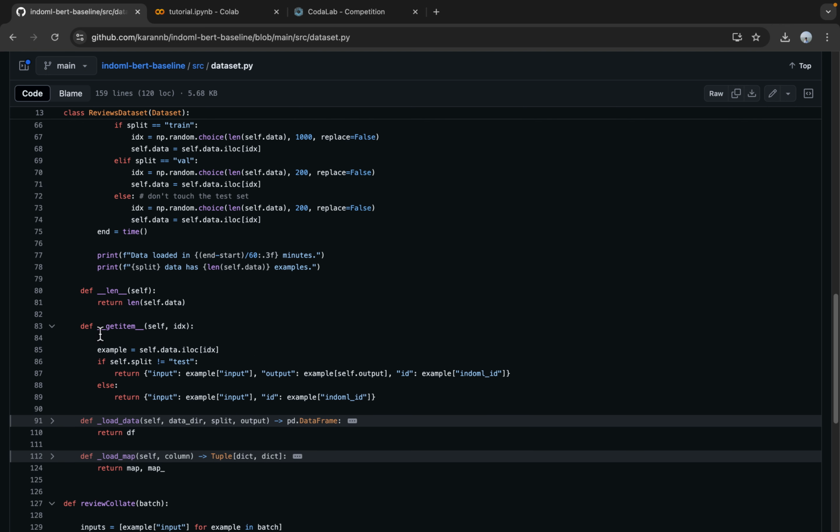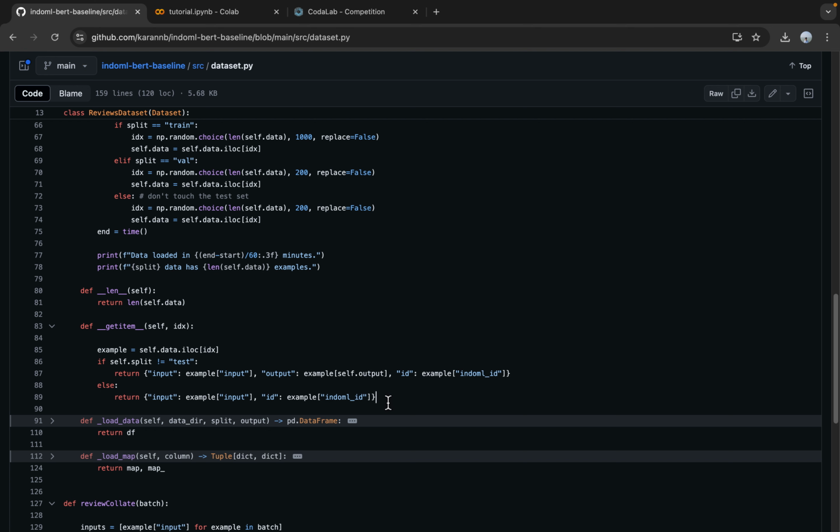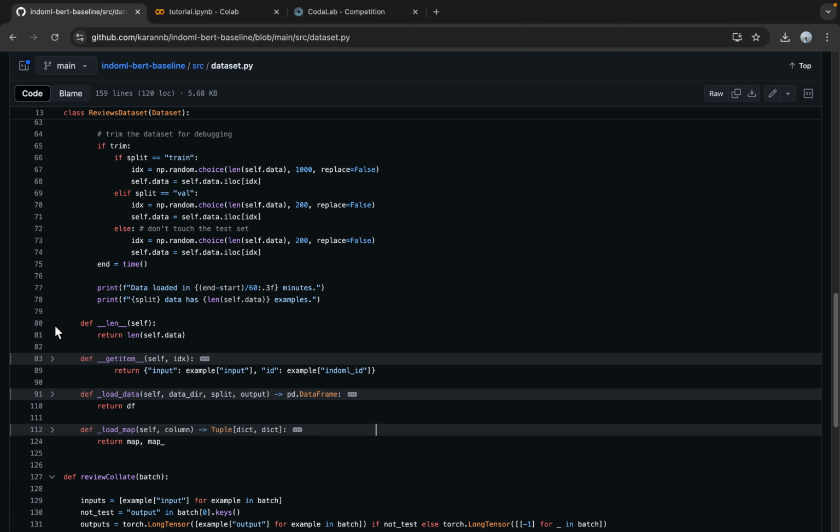This is the usual get item, which returns a dictionary. That's just what I have chosen; again, you can change this, but it won't really affect your performance in any way. And if you notice, for the test split you obviously don't have the output, so I can't return the output. And that's it. This is the length function.